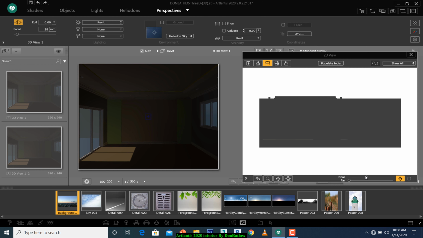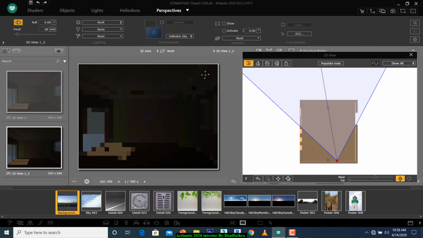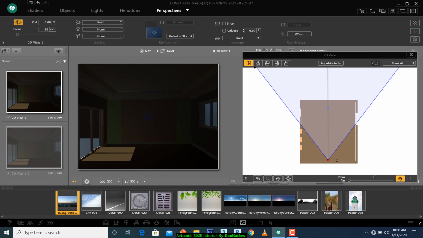You can actually switch into the elevation view to adjust your camera more. You can drag it up or down, whichever way you want, but left to me, I'm okay with this view. So I'm going to lock this, then this I'll play with.